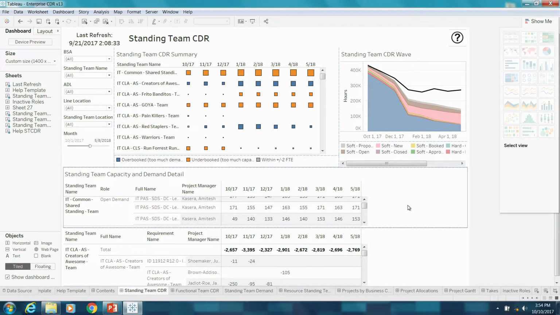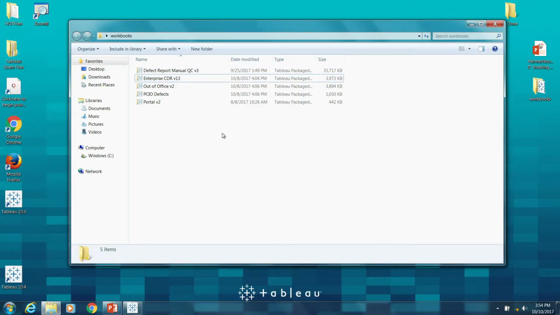So now I'll just walk you guys through a couple more examples of some of my amazing dashboards. They're not amazing. The next one here is an out-of-office report.